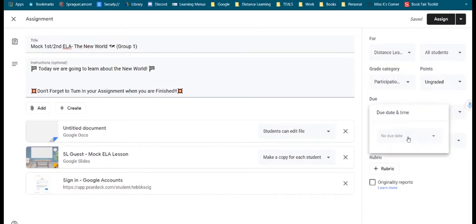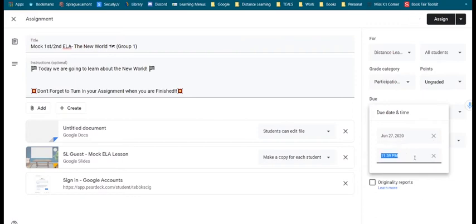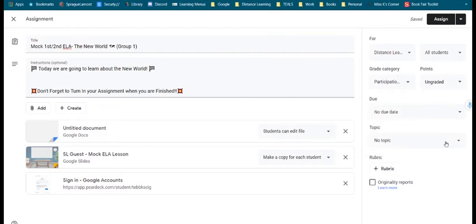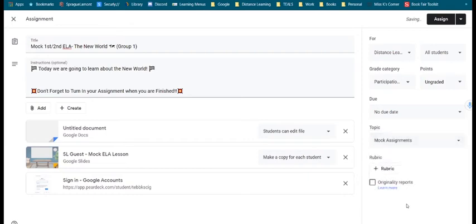Your due date, you're going to click that. You can change it all around. You can add a time. If you decide later, I want it to be an open-ended assignment, just click X and it goes away. Then you have topic, and this is where in that classwork tab, it will be organized. I want this to be under mock assignments so that when we go to classwork, they can look under mock assignments, and there it is.